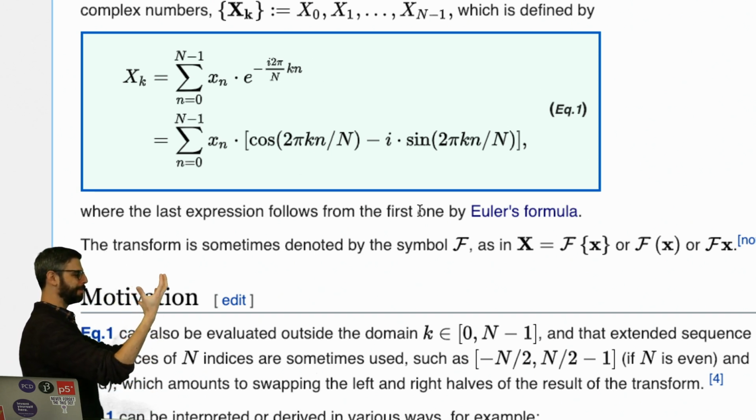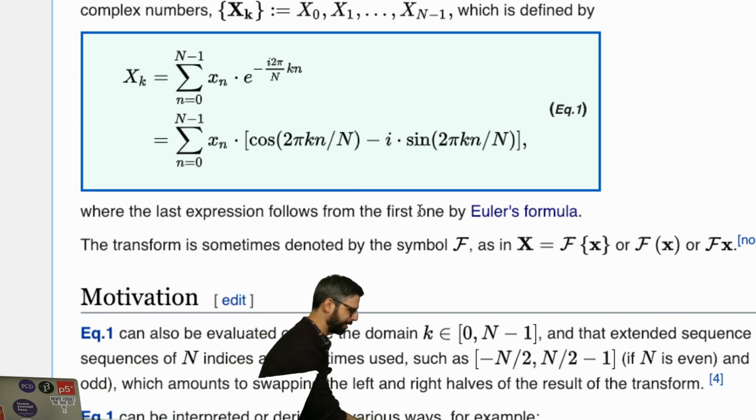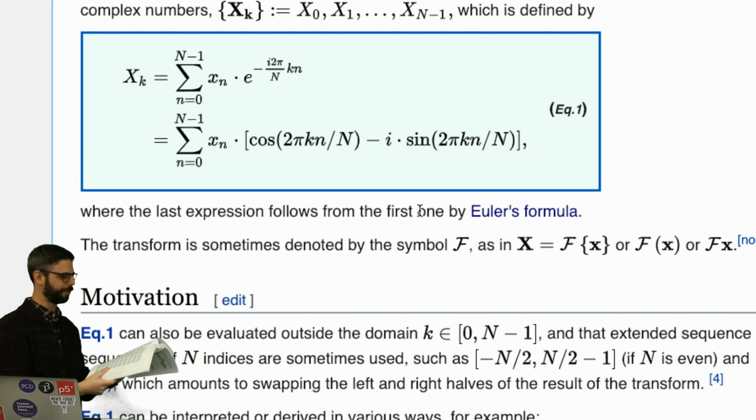Let's do some deep breathing meditation. Oh, let's read some random numbers to the discrete Fourier Transform formula.